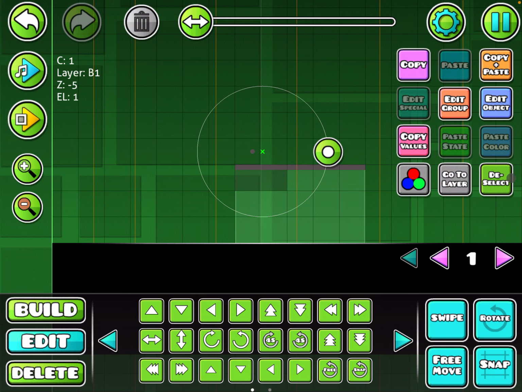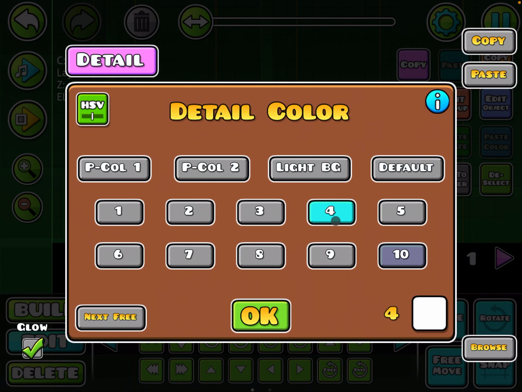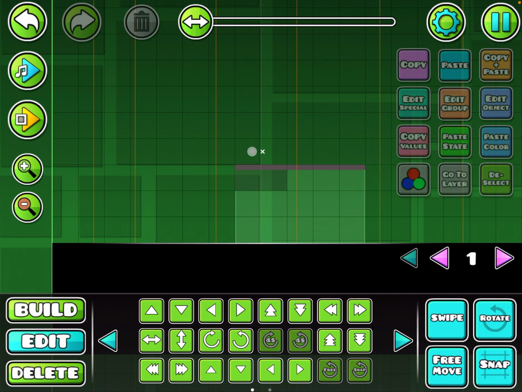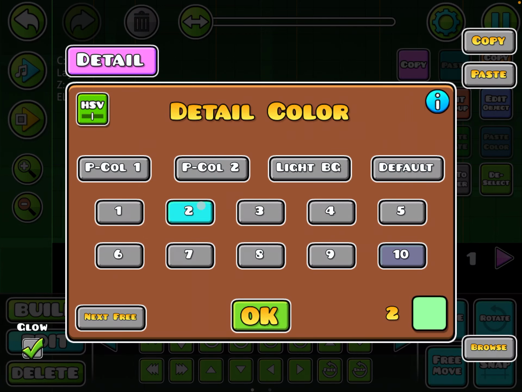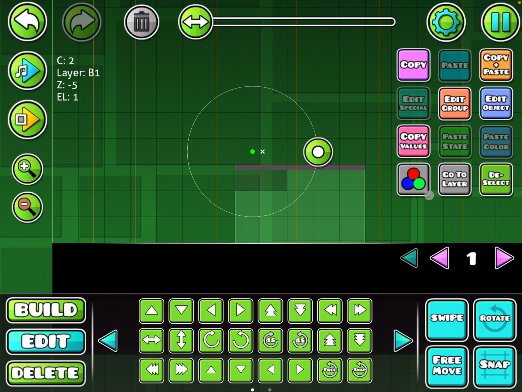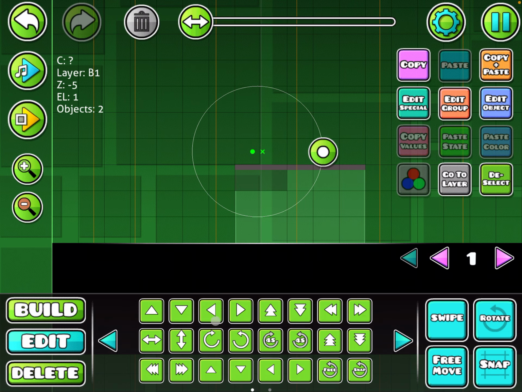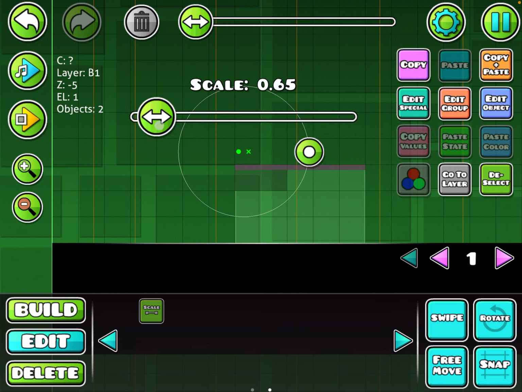And then here's what we're going to do. We are going to make one of them color 4, so that will be white, and one of them will be color 2, rather. You can do color 2 or 3. I think 2 would just look better. And then we are just going to move this over to the edge. Actually, maybe size it down a little bit more.